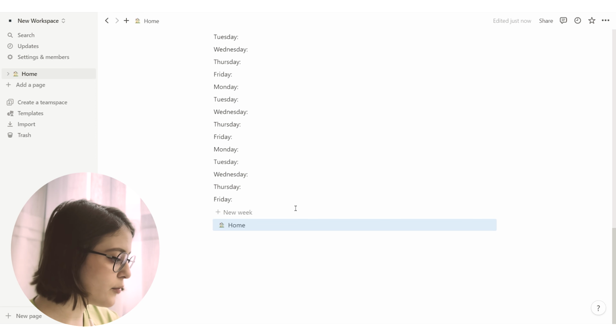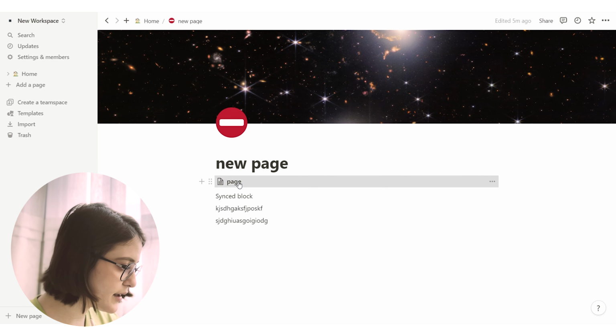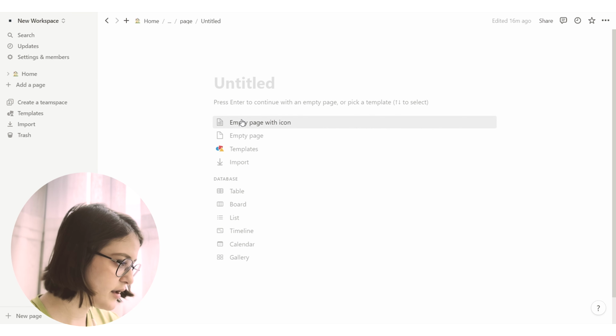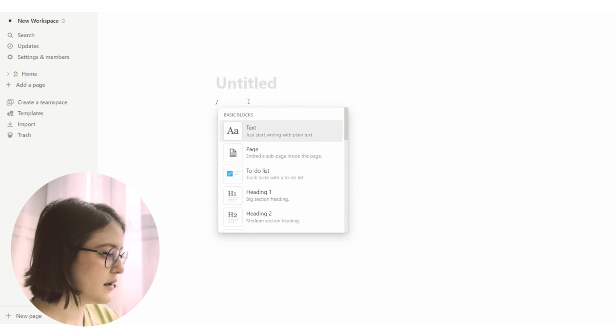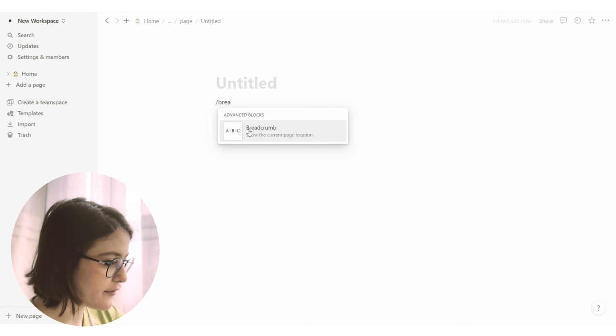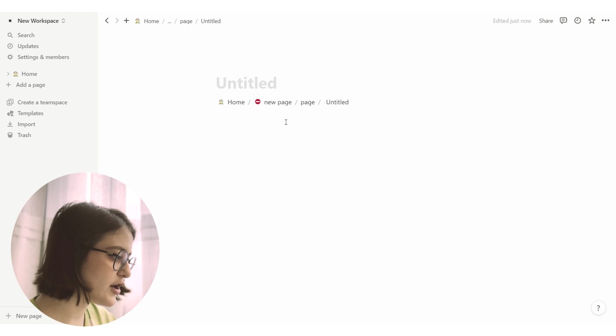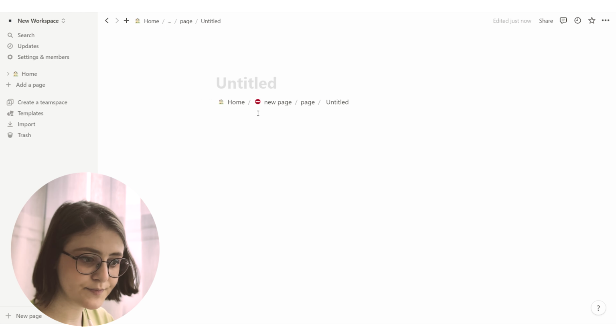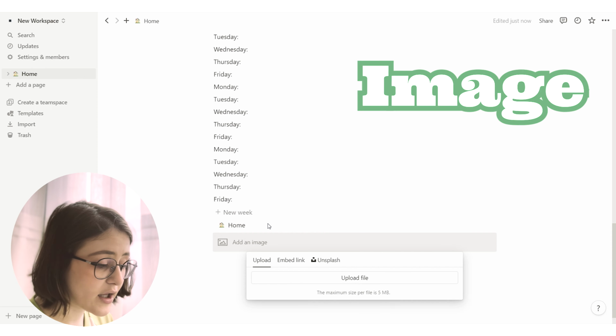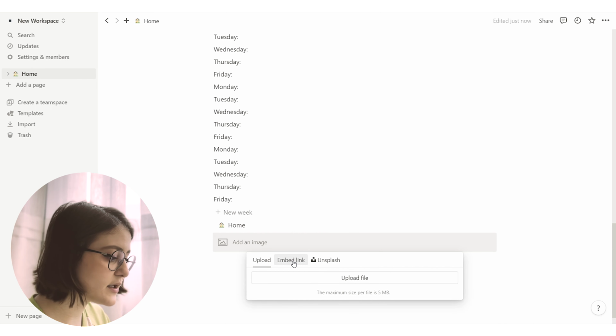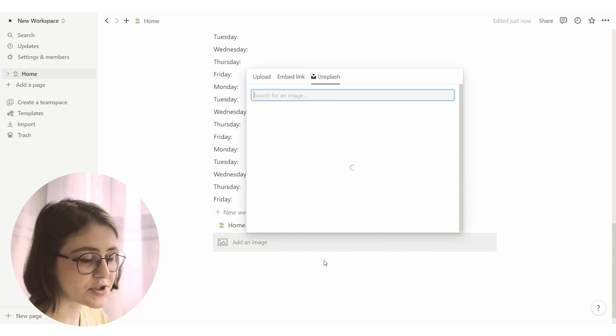Right now I'm in the home page, so there's only home, but if I go into a page, inside a page, inside a page, and put the breadcrumb here, it will show the whole path. So if you're making very complex systems, this probably is gonna be useful somehow. You can add images, of course. You can upload them from your computer, you can put a link, and you can also use Unsplash again.